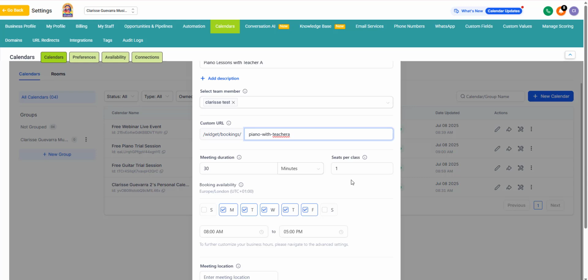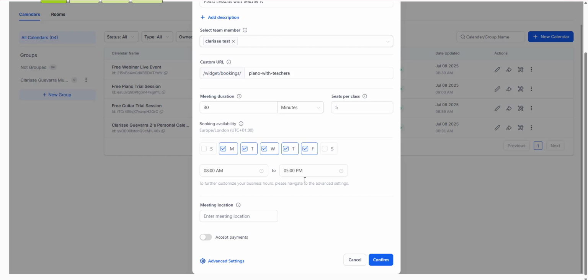Then we have seats per class, depending on how many students that teacher can handle in one time slot. For example, if they teach in groups of 5, then just set this to 5. And then we have booking availability. So on this area, you will not have the option to go in depth on the availability. So just leave that as it is for now, as we can edit that later on.